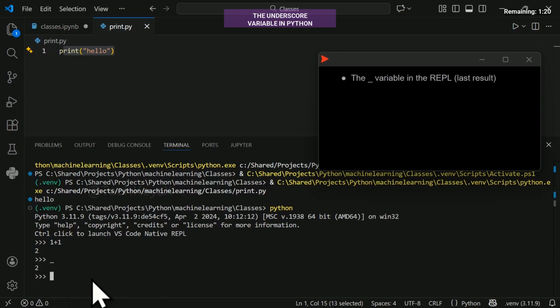So then you can do interesting things like this, but you can do underscore + 1. And this will now add 1 to the previous result. So underscore + 1, underscore contains the previous result. Just as on a calculator, you always have the last result. This is the same behavior.